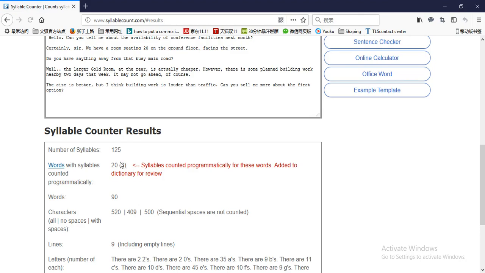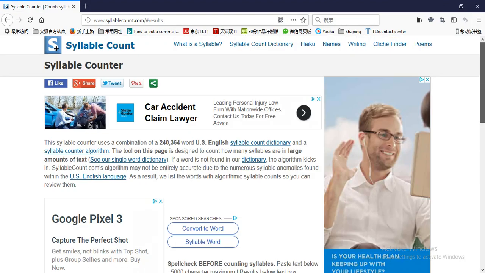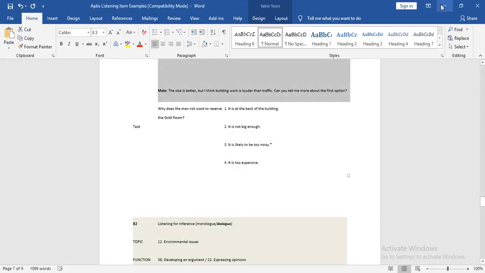Okay, and you can see again it doesn't like numbers, so better to spell out numbers properly so that they can be counted also. Okay, that's essentially it.